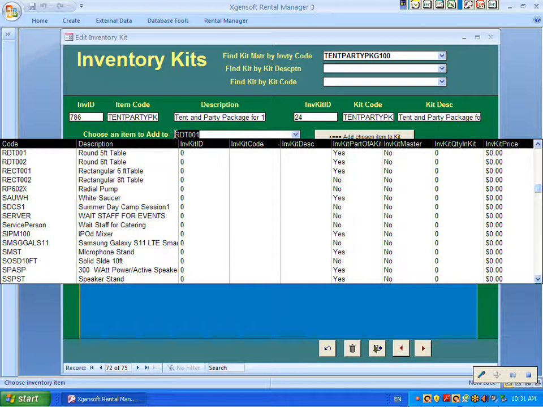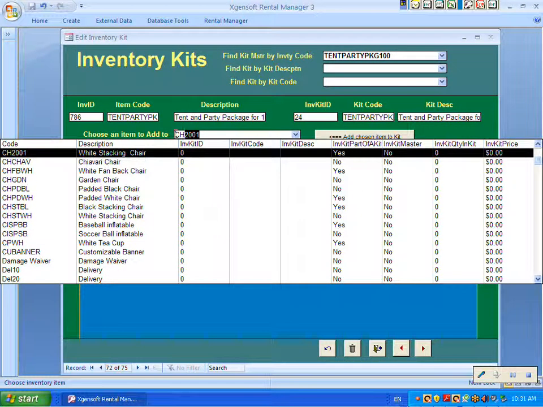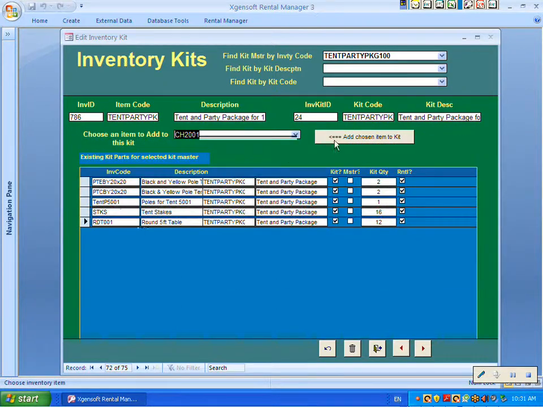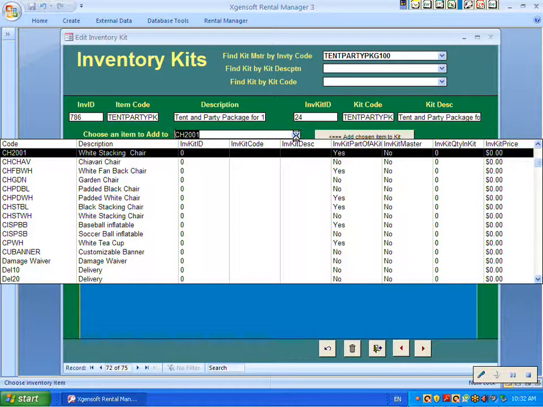So I should be able to just do this. Chairs, there's my white stacking chairs. How about that? Add it. Put in the quantity. So you just work your way through like this and put everything in that you need to be in your kit. So now I have my chairs.